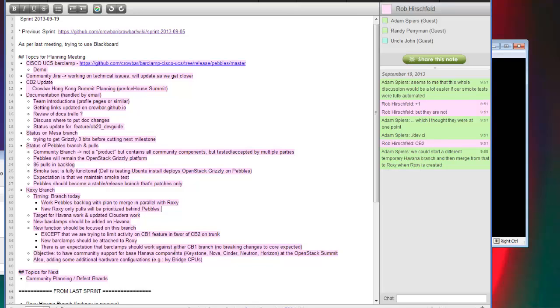All right, so guys, we're working through issues that we may or may not have. We want to get the pulls processed in Pebbles, which is a good thing. We want to get new work going in Roxy, which is also a good thing. We're going to have to deal with merge conflicts as we go. Let's deal with them on a case-by-case basis.